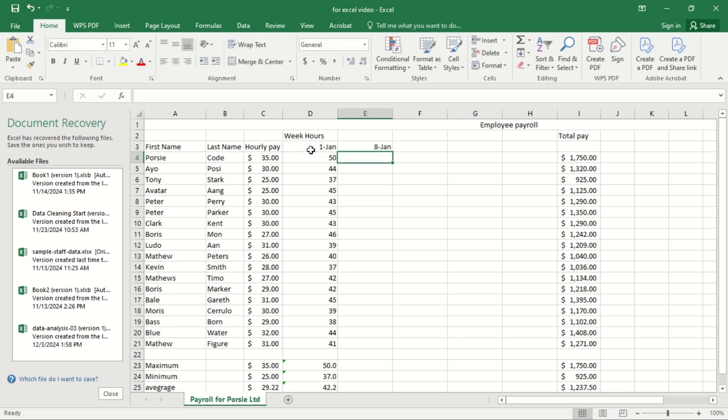All right. So we're going to be having January 8. From here, we'll drag it down, and then the last one. Okay, so we now have the 29th of January.